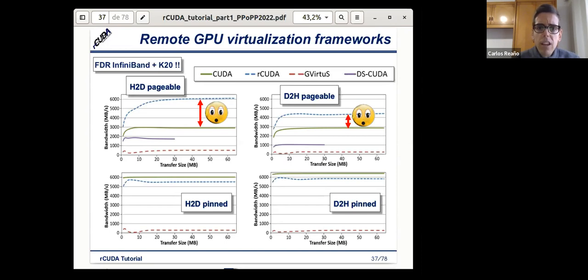In this case, we can see that we have original CUDA in green, and then the dashed blue line refers to rCUDA, the dashed red line refers to jVirtuos, and the violet line refers to DS-CUDA. In the case of pageable memory, we could see that rCUDA, in this case, obtains better bandwidth even than CUDA.